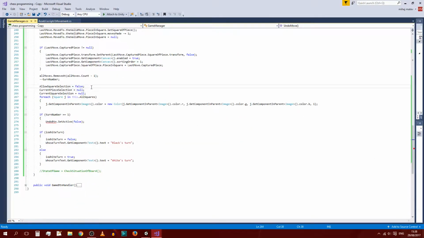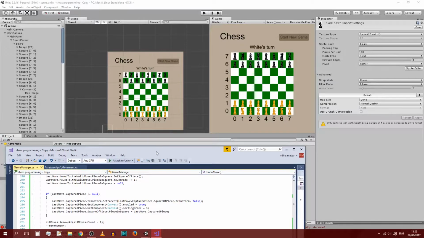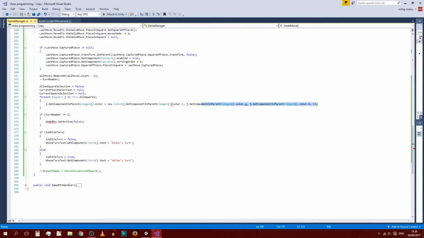Then we have allow square selection equals false. So this is basically the end of turn stuff, but in an undo manner. So black's turn, white's turn, and so on. Undo button .set active, that's giving us an error because we haven't actually set it to anything yet. We do this so that if something has been selected and the undo button has been clicked, then it sets the color of everything to what it's supposed to be, to default.